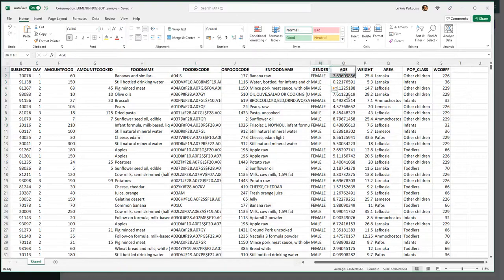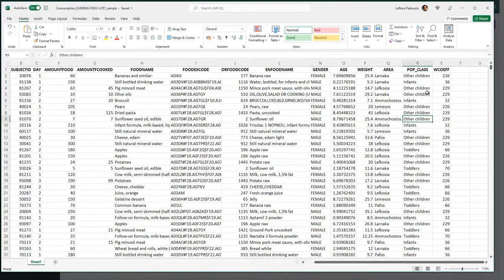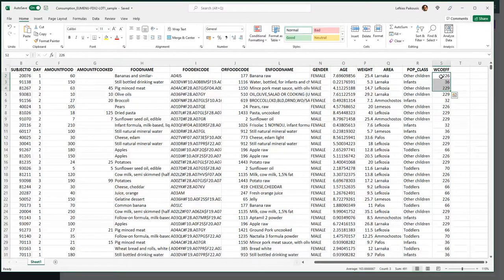We have the gender, the age, the weight, the area, the population class, and the weight coefficient. This needs to be a frequency weight. As I said, you can read more on the link in the description here. It's a Wikipedia link. Just as a note, if you couldn't adjust your sample for representativeness for the population, you can set the weight coefficient to 1 for all consumption occasions.